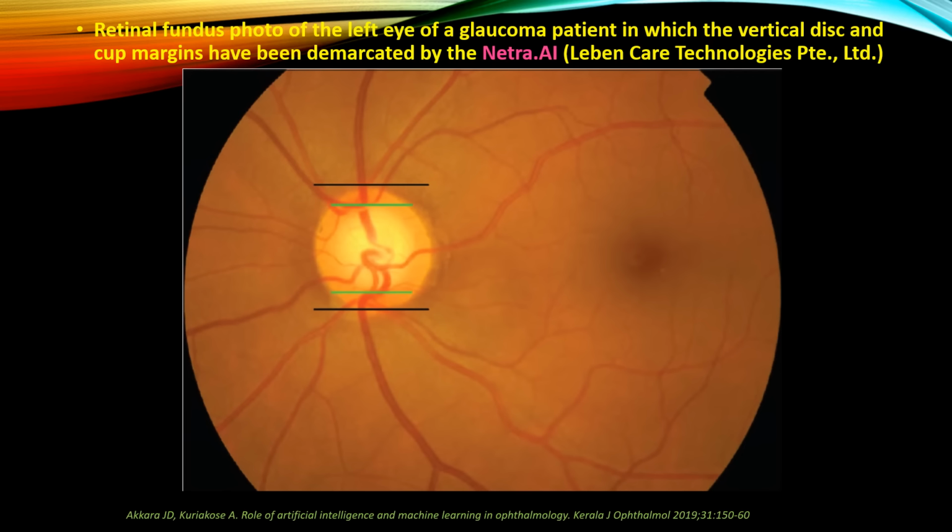So similarly, we have this Netra AI. Here is a retinal fundus photo of the left eye of a glaucomatous patient, in which we can see that the vertical cup disc ratio is increasing, and we can classify the patient as being a glaucoma suspect.